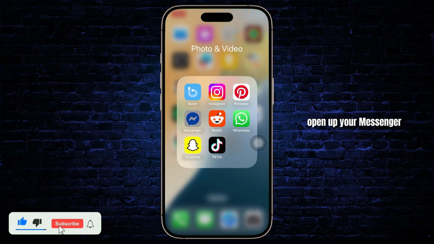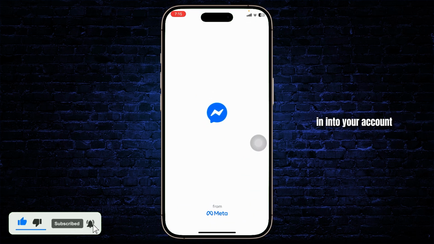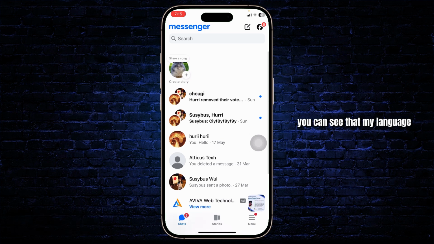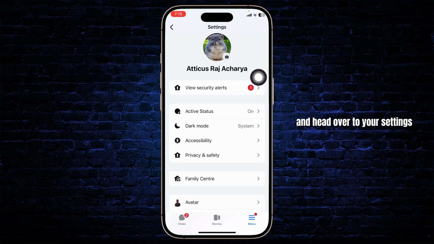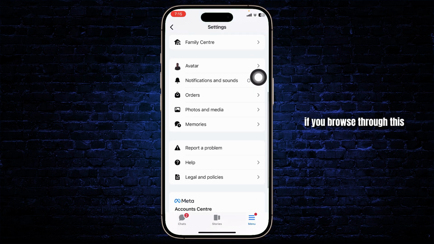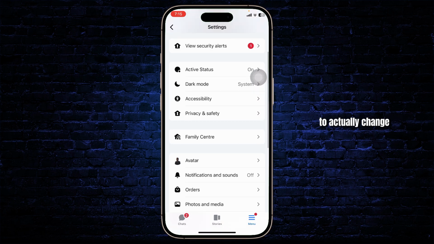First step, open up your Messenger and make sure you're logged in into your account. Now, here you can see that my language here is currently English. If you head over to the menu on the bottom right, you'll notice your settings. Head over to your settings, and there you'll notice, if you browse through this, that there is no option to actually change your language directly from the messenger settings.